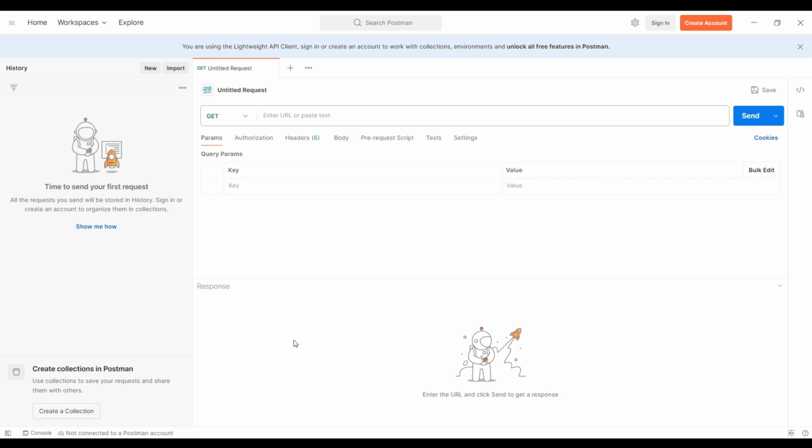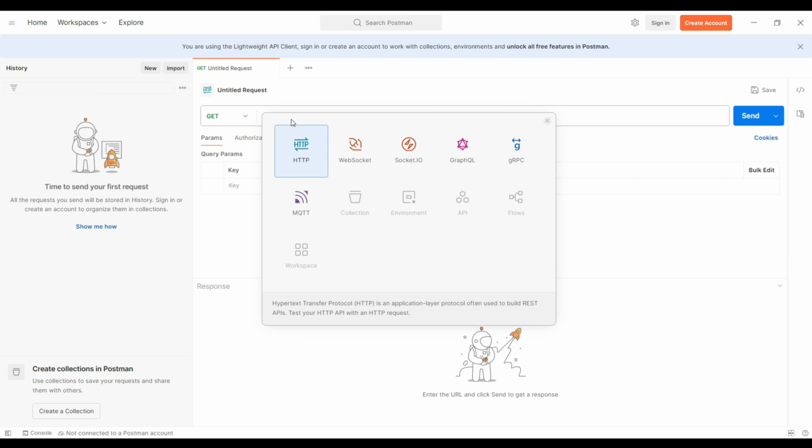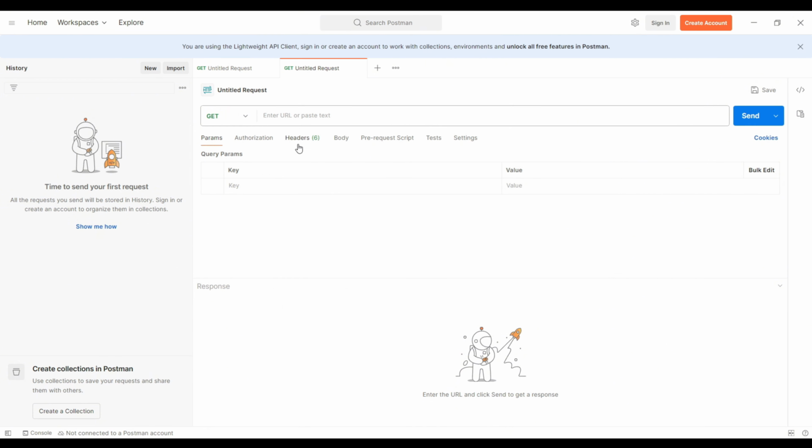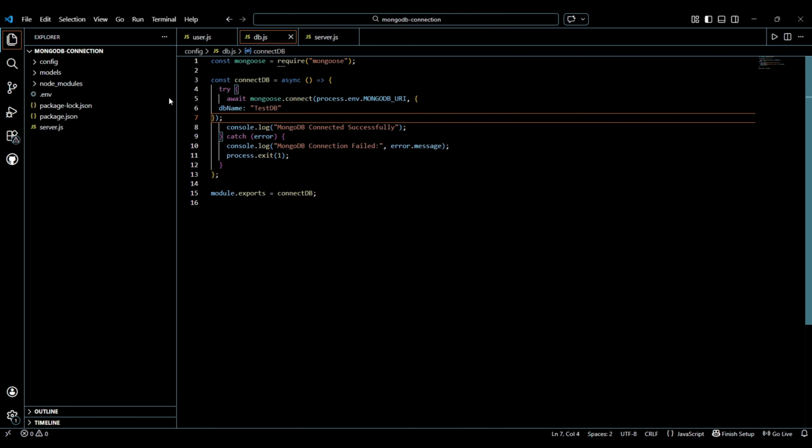So now we will learn everything practically. Now first click on New. Then select HTTP request. Now a new request tab is opened. At the top, you can select method like GET, POST, PUT, DELETE, and beside it, you can enter your own API URL. Now before testing in Postman, make sure your backend server is running.